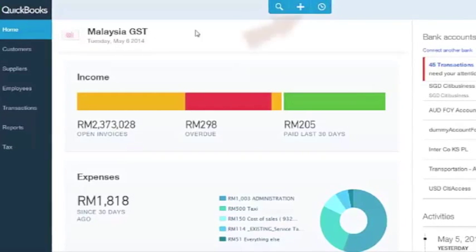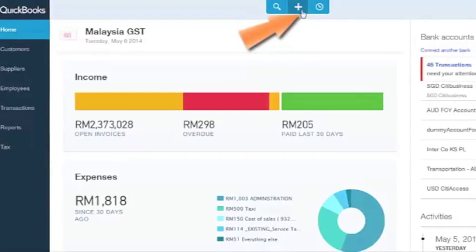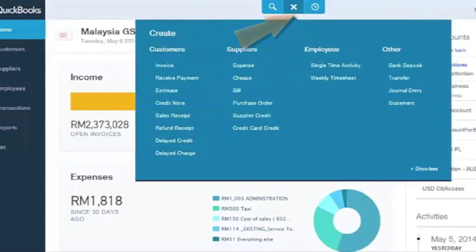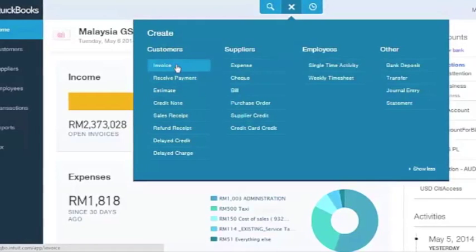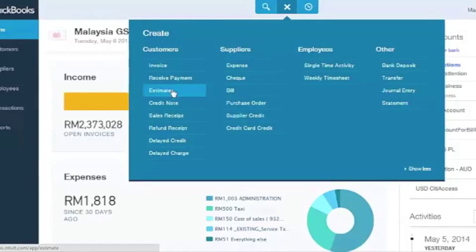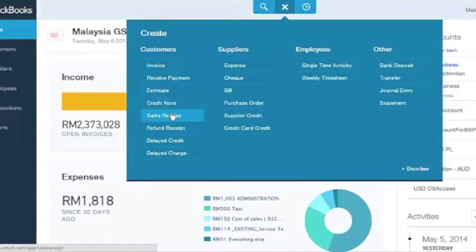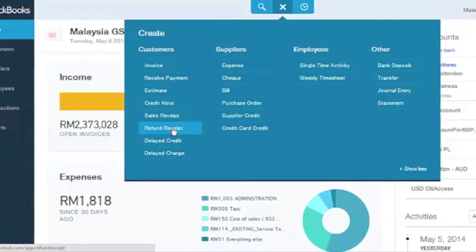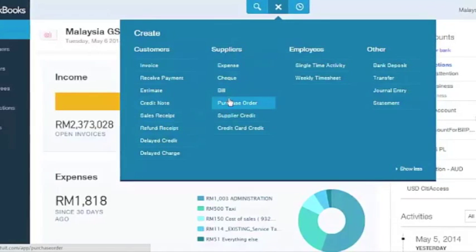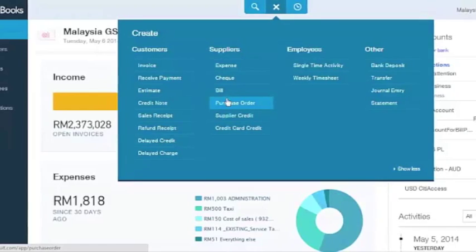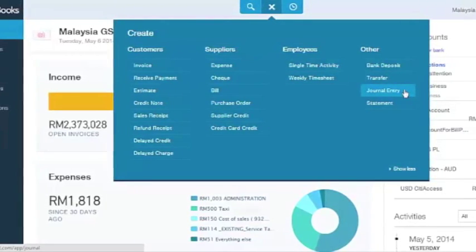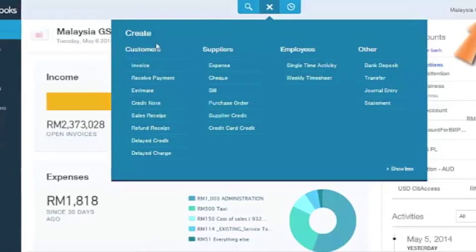To create a transaction in QuickBooks Online, just click on this plus button at the top of your screen. All your transaction options will be available to you, such as creating invoices, receiving payments, sending an estimate or a quotation, sales receipts for your cash sales, refunds, etc. You can create expenses, bills, purchase orders, and send them to your suppliers. And for our accountant friends who prefer to do journal entries, that option is available to you as well.